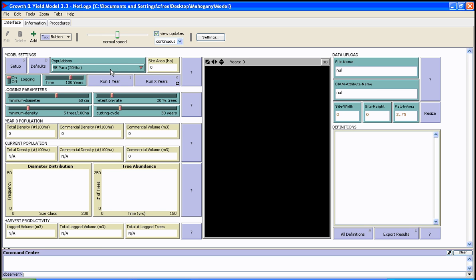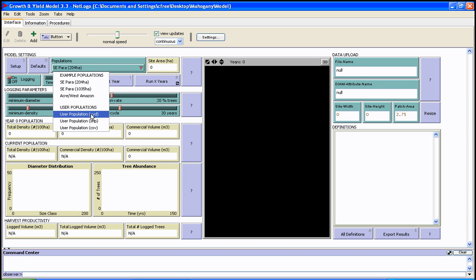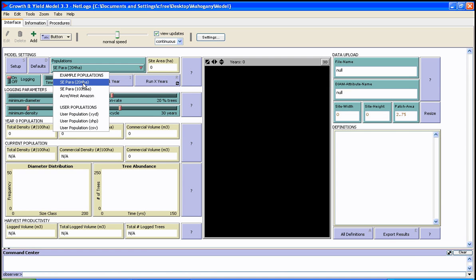In the Populations drop-down menu, you can choose between example populations and user populations. The example populations are built in and can be used by any user, whereas a user population is constructed using data provided by you. In this simulation, we're going to use the Southeast Para 204 hectare population. So we click Southeast Para 204 hectare population.